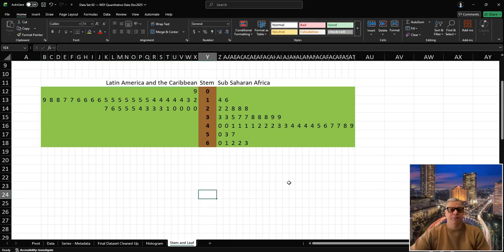Okay, so now it looks a little bit nicer, and we can see that on average, if you imagine a distribution around here, you can see that the mean is much higher in Sub-Saharan Africa than, for example, in Latin America. So on average, we can see from this back-to-back stem and leaf plot that the average fertility rate is much higher in Sub-Saharan Africa than in Latin America and the Caribbean.